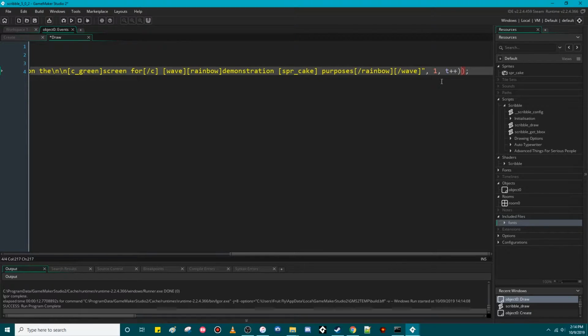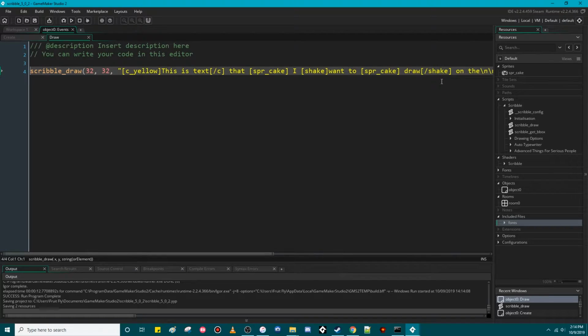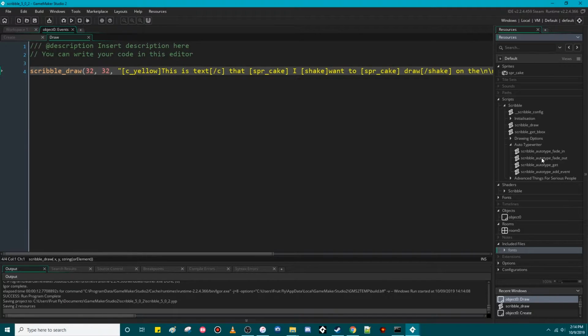As it happens, there is a built-in auto typewriter set of functionality with Scribble.